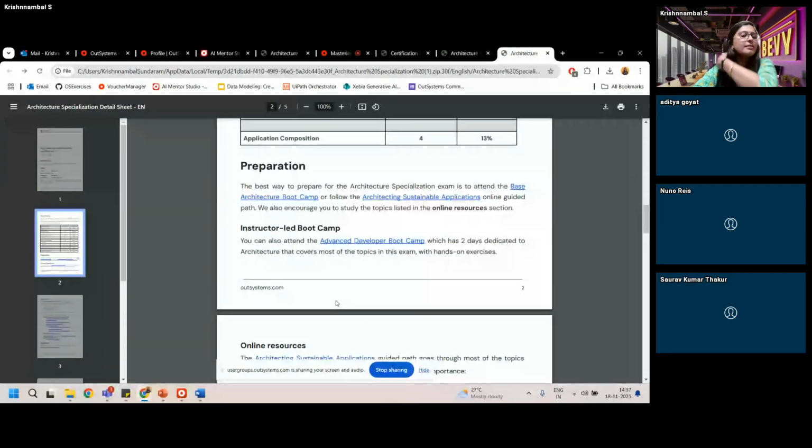So either you can, this is common for all the certifications, either you can go for a proper boot camp, which is an instructor-led boot camp. It is paid, by the way. Okay, it's not pocket friendly. These boot camps are costly, of course. Or the other way would be to go for the guided path.